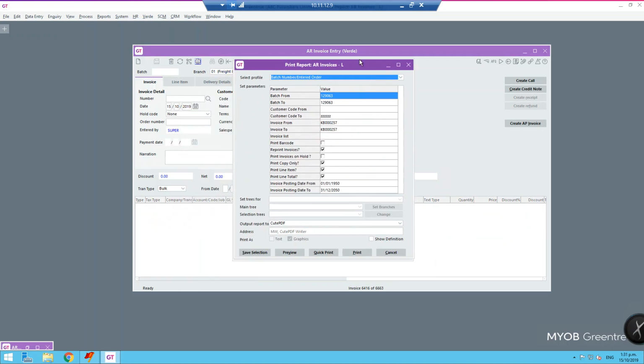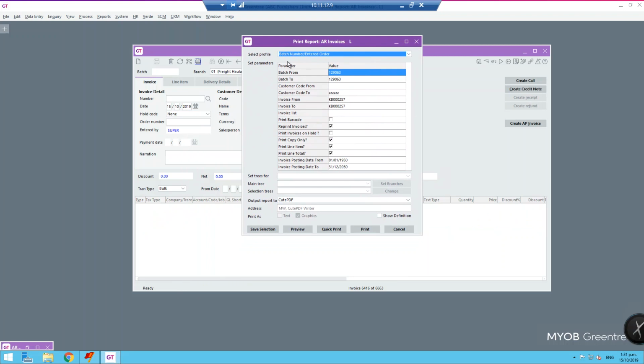If we click on the printer, we can see an area where we can enter parameters, and then we can either preview this, send it straight to the printer, or send it to the print and task queue, which we can talk more about later.